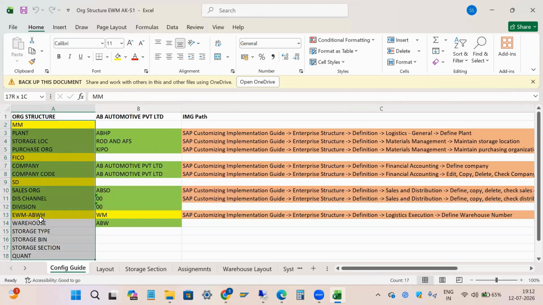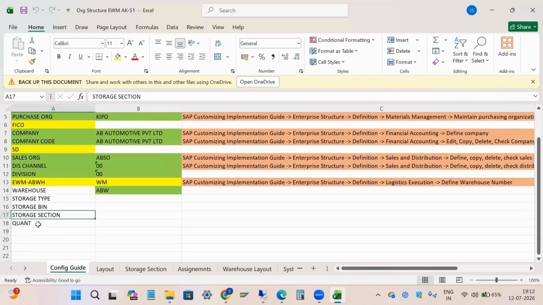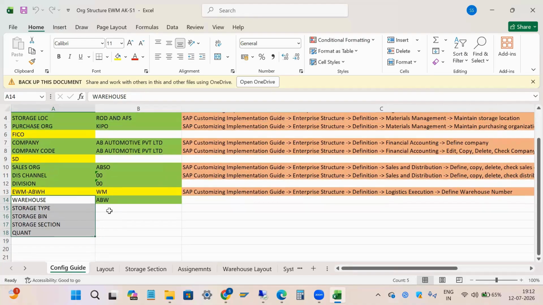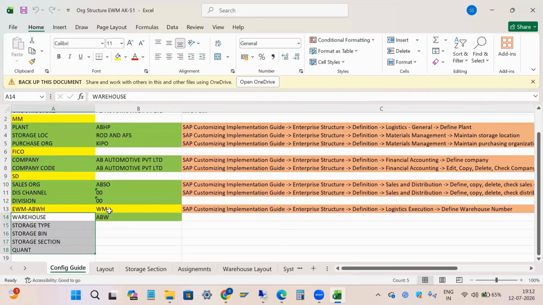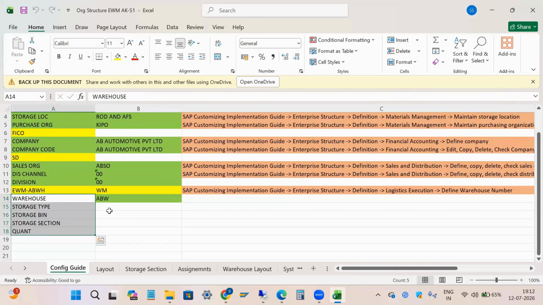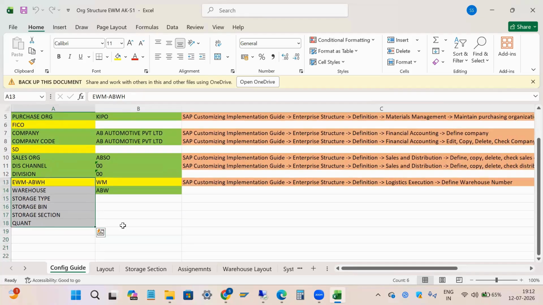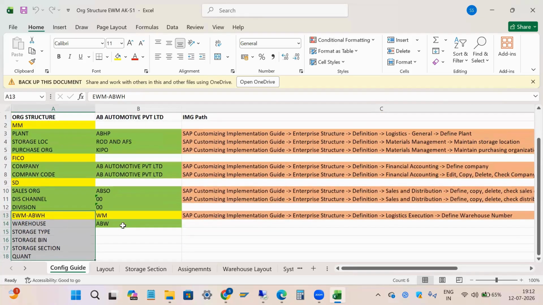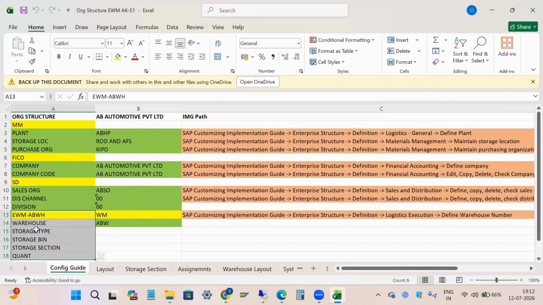These are the org structures. In the interview, they will ask what is the org structure of EWM. Then you need to say warehouse, storage type, storage bin, storage section. These are the basic org structure of the warehouse. If you go to a level one, junior level interview with 0 to 2 years of experience, they would ask the configuration and basic questions. If you have about 4 to 5 years of experience, they won't ask such basic questions.